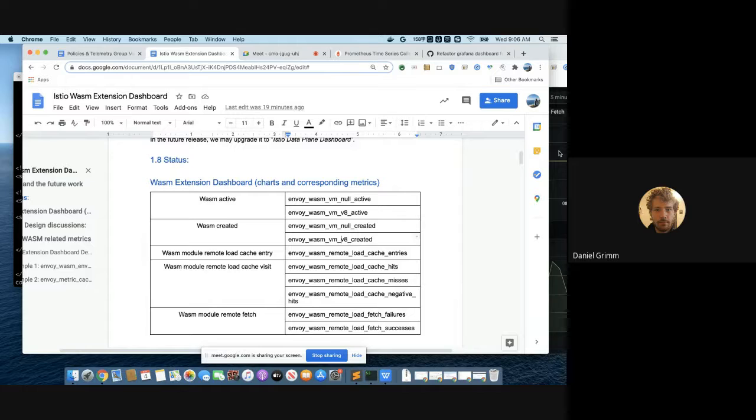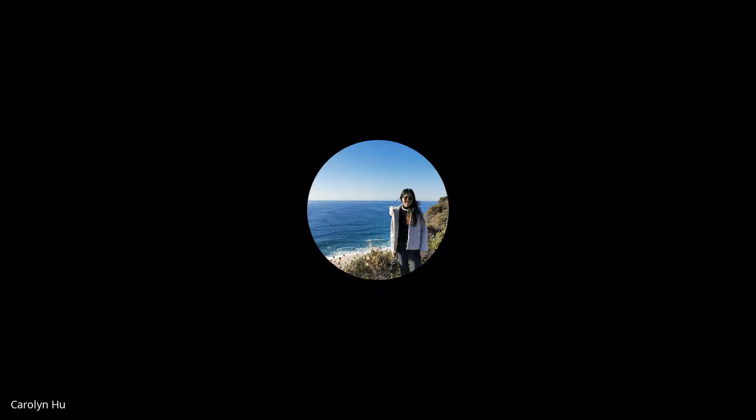I agree. I think this is really cool. I think I'm going to try and include this in our Maestro because we're using the remote load a lot to actually distribute the extensions. So having a dashboard to see failures and stuff like that would be very interesting. Okay, great. Yeah. Thanks, Carolyn.